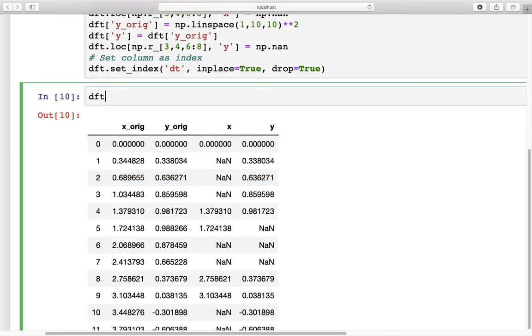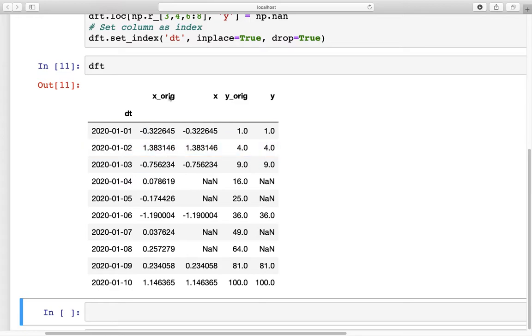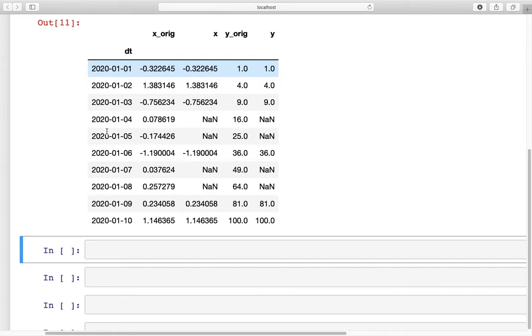And finally we have a dft data frame. Again, this one has the x original and y original for comparison, and the difference here is the index is a time series, so we have dates as indices, and there is a specific method that we'll use for this data frame. So let's get started.